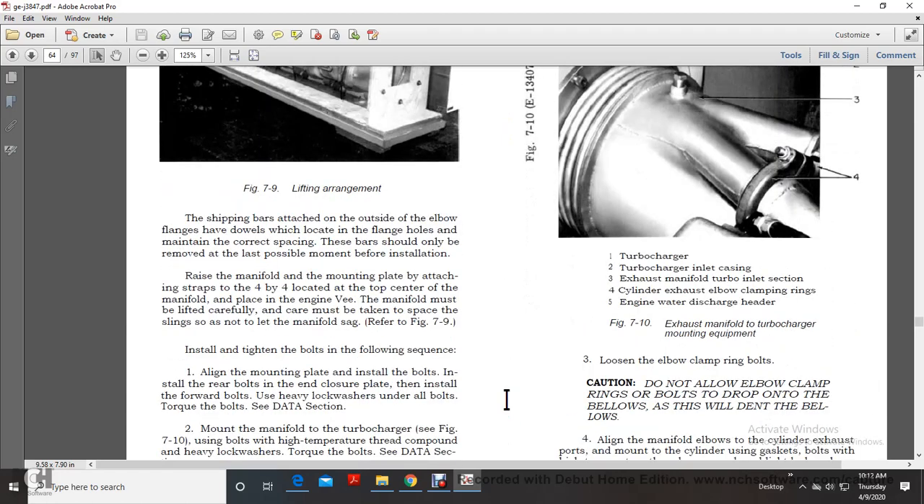The shipping bars attached on the outside of the elbow flange have dowels which are located with the flange holes, mating with the full correct spacing. These bars should only be removed at the last possible moment before installation, ready with the manifold mounting plate, with a detaching strap of the 4x4 located on the top center of the manifold plate for the engine.